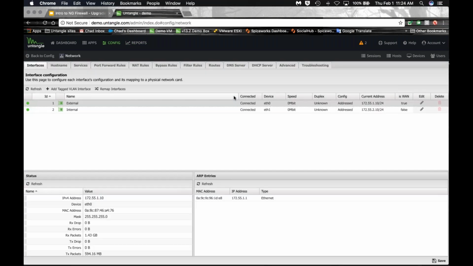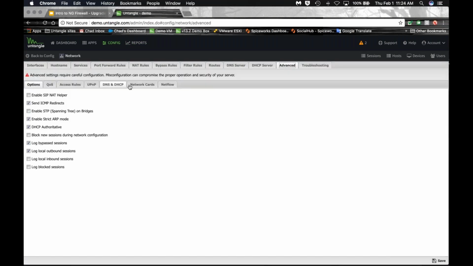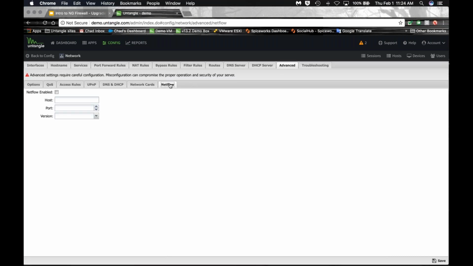And one of them would be, like I said, the support for NetFlow. So I just came to config network advanced, and then you just click NetFlow right here. And we just need the host, the port you're using, and the version of NetFlow. For me in pre-sales, this has been a request I've gotten a lot for the last few months. And that's kind of what Untangle version 13.2 became.